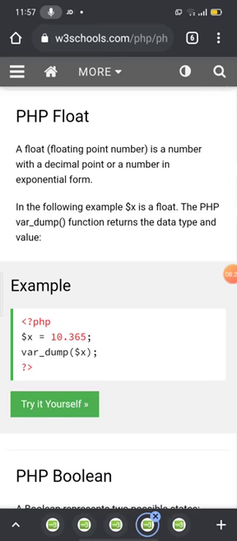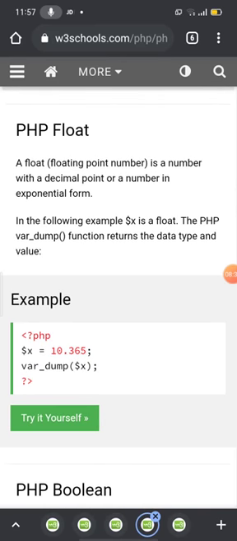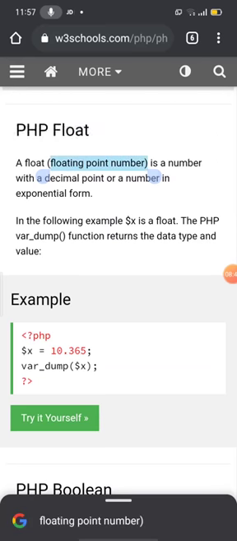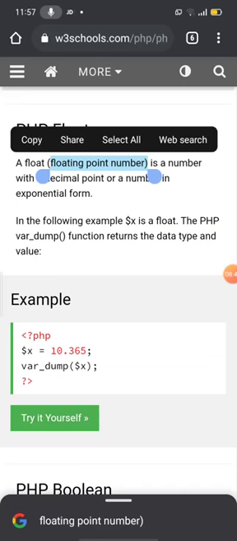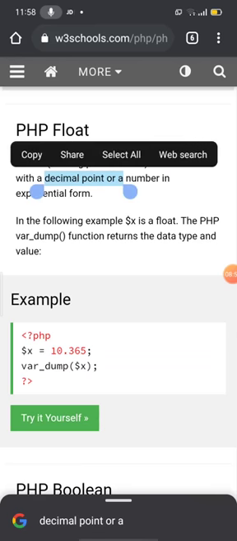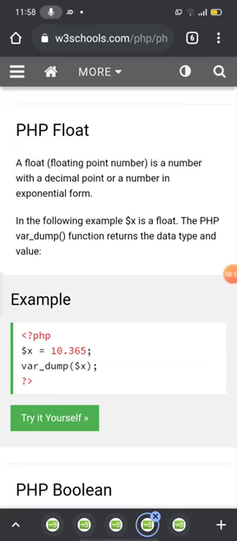Now let us see floating point. The PHP float data type. Let us see what it is. A float, that is a floating point number. A float is also called a floating point number, but we basically write float. A float is a number with a decimal point, or a number in exponential form. Float is a number with a decimal point or a number in exponential form.